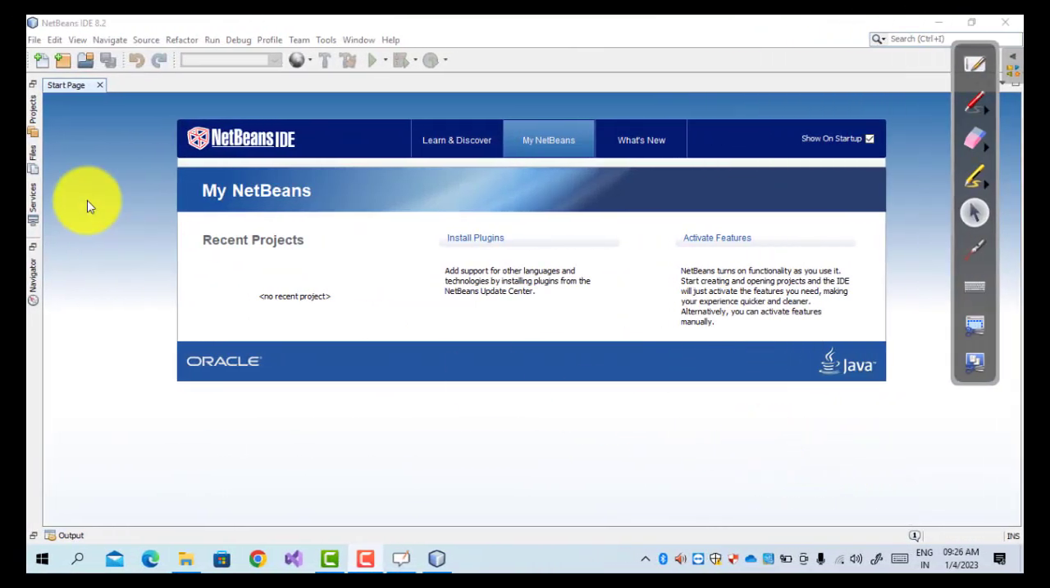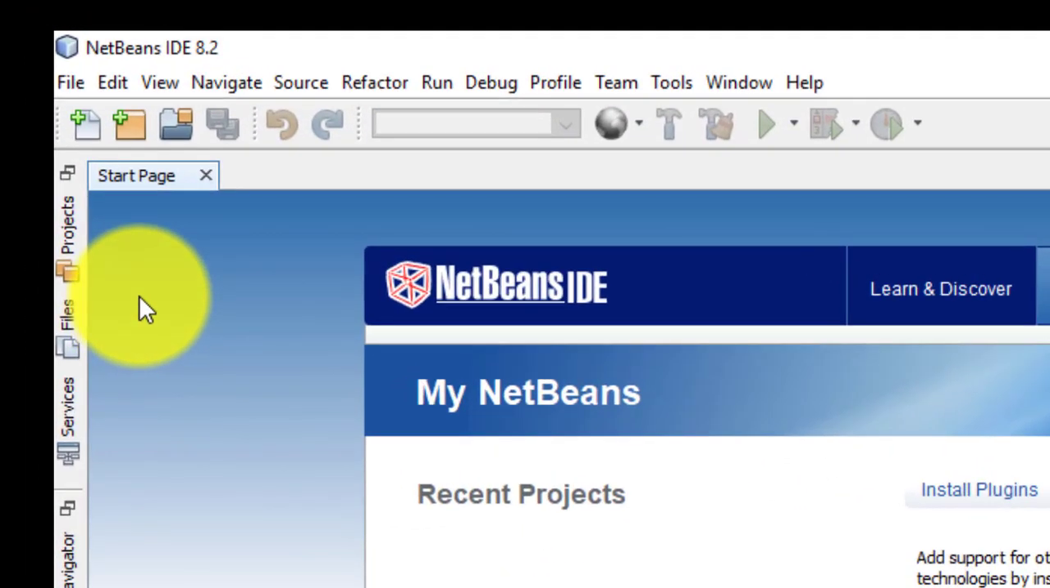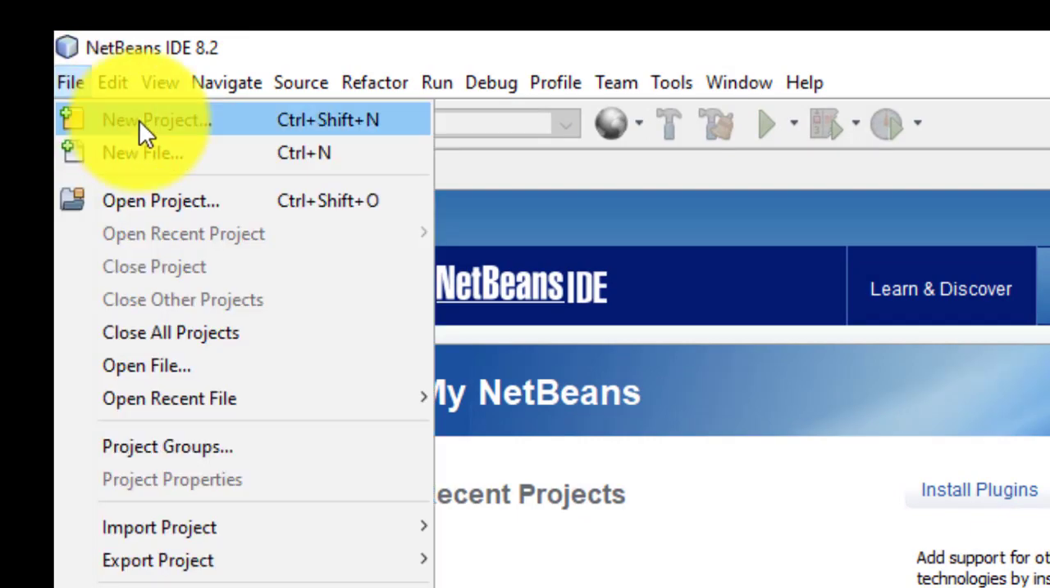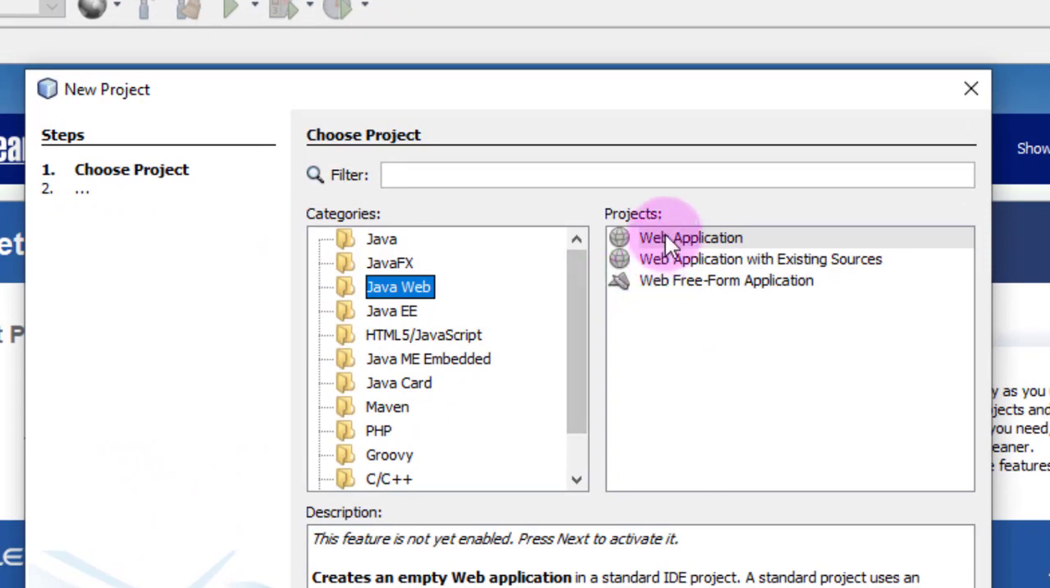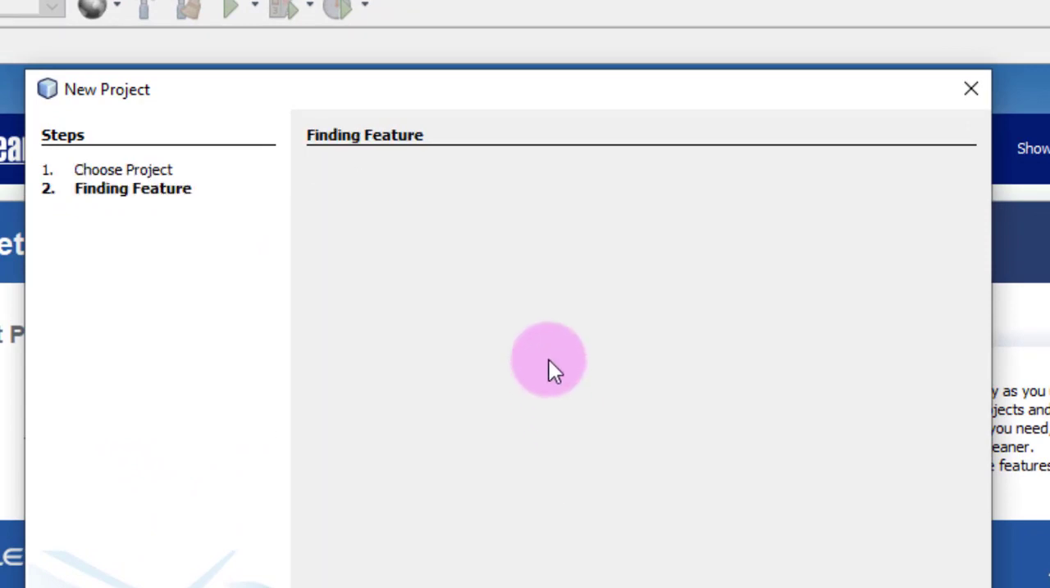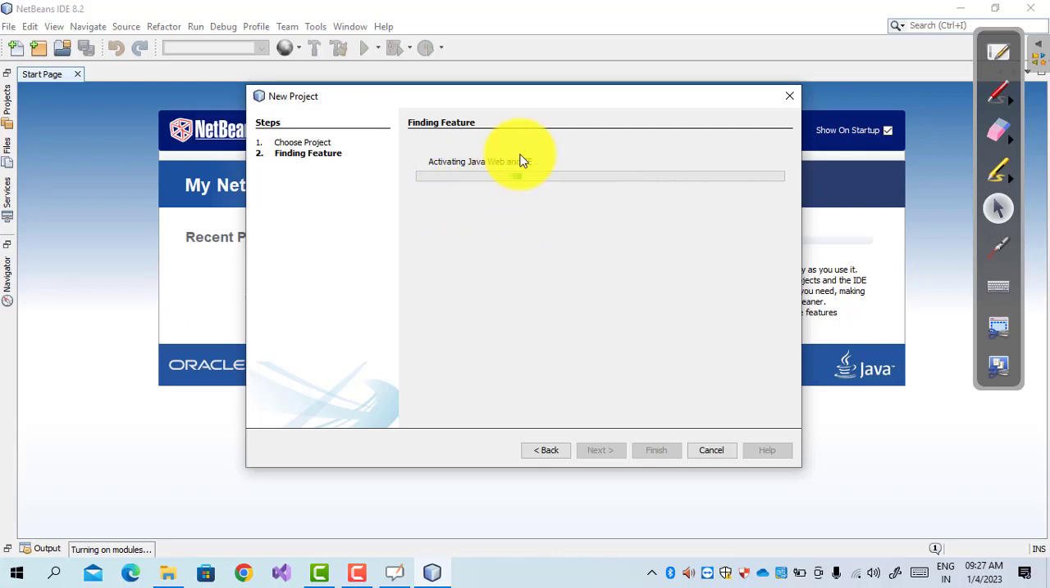Now let us start with the practical of the web service in NetBeans. So in NetBeans, we first create a new project. For web service, we have to select Java Web, then Web Application. Next, now it will activate the Java Web and the Java Enterprise Edition. Java Enterprise Edition is basically used to create and deploy web services on a server. So just wait for some time. Now it is activating the Java EE Enterprise Edition.